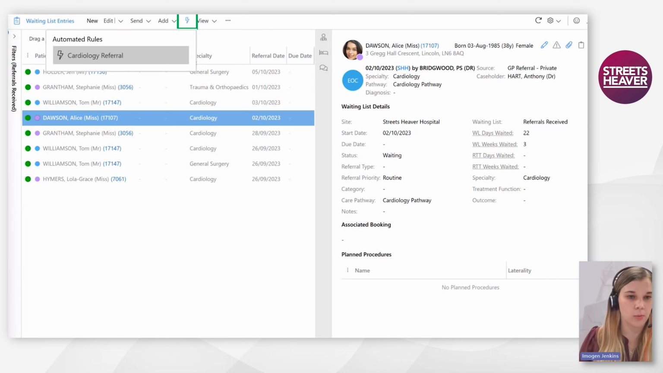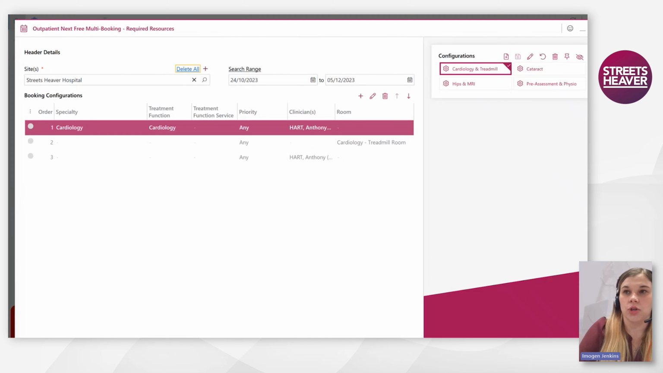But for this scenario, we've got the lightning bolt available, and it's now saying, okay, I've got an automated rule that's against this referral. I can select that cardiology referral, and then it's going to launch the next free screen with the 3 bookings that I need to make. And then I can obviously go through and I can make that booking from there.